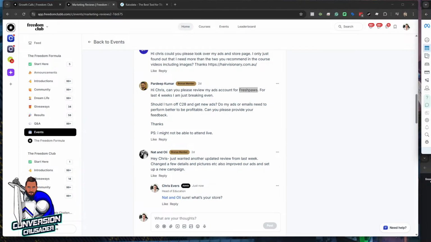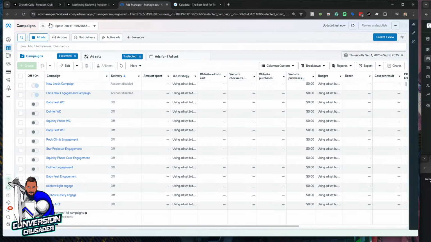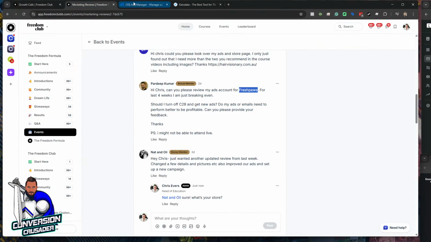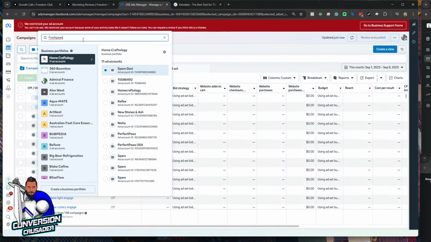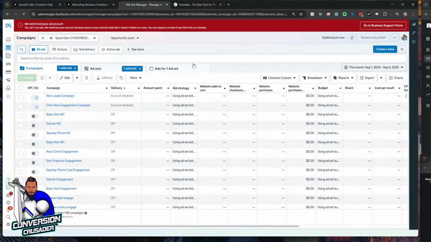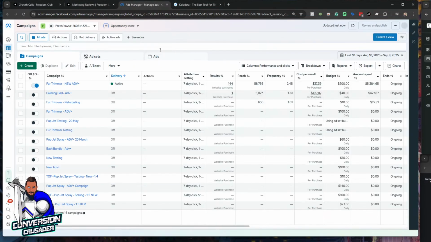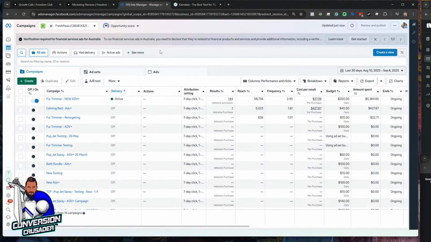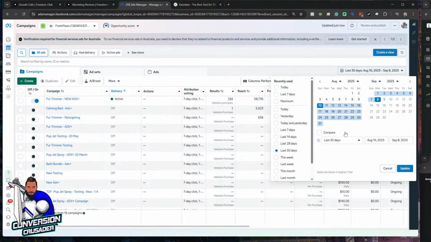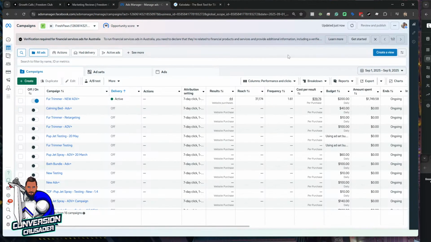There's a little manager sitting in different parts of the ads. Where are we looking at? Fresh pause. Don't worry, this is one of my spare accounts that got restricted, not my main accounts. All right, fur trimmer. We're running at $37 purchase. And let's just have a look at your recent data here. It's going up.